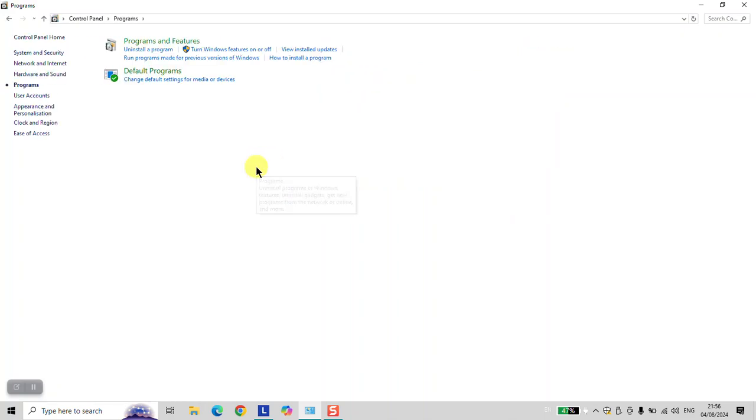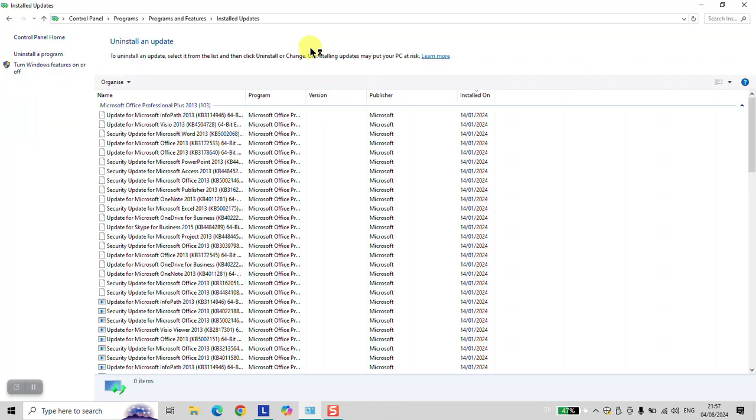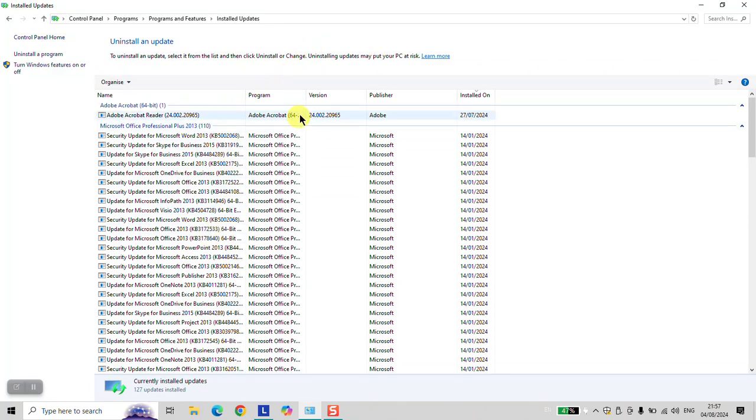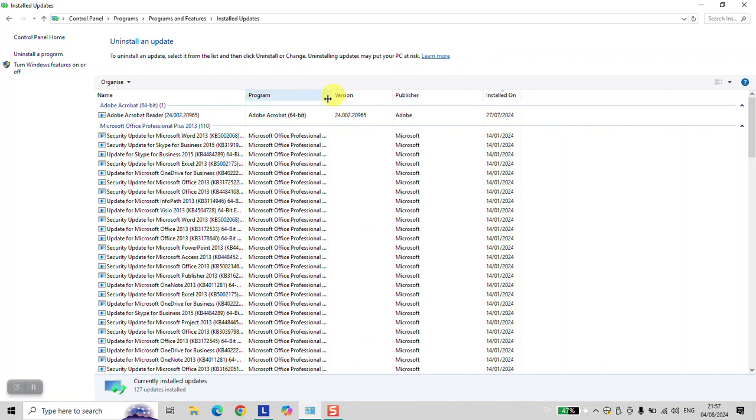Click on Programs, and under Programs, you will see View Installed Updates. It's the last option on the right in the first line. Click on it. At this stage, you will see all the installed updates. What you want to do is locate the update which you want to uninstall and click on it to be selected in blue, and then right-click and select Uninstall.